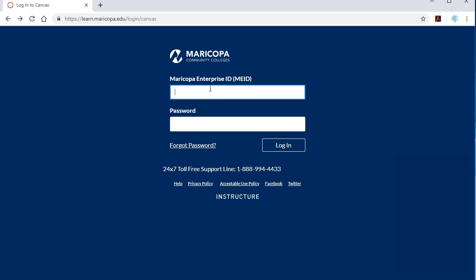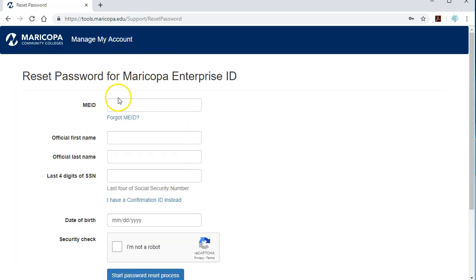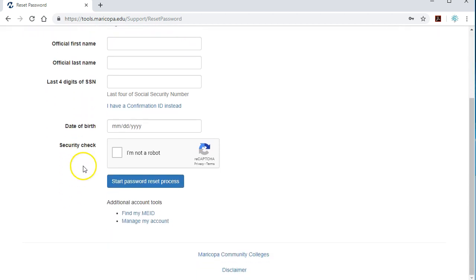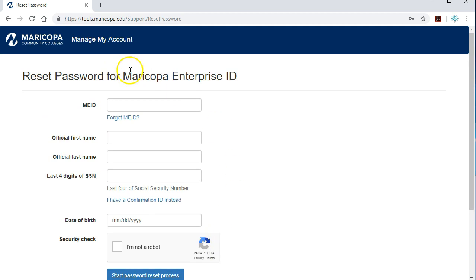Log in with your MEID and password. I'm using my training username. Yours should have a few letters and then a bunch of numbers after it. If you do not know your MEID and password, please click on the Forgot Password link here. You can then find the Find MEID tool or reset your password, then go back to Canvas.